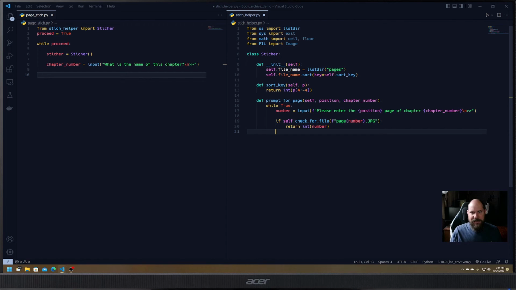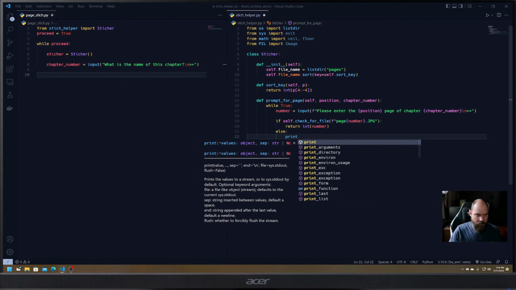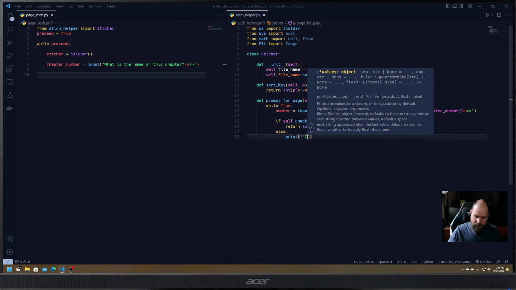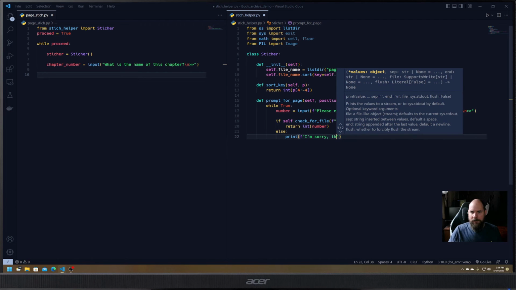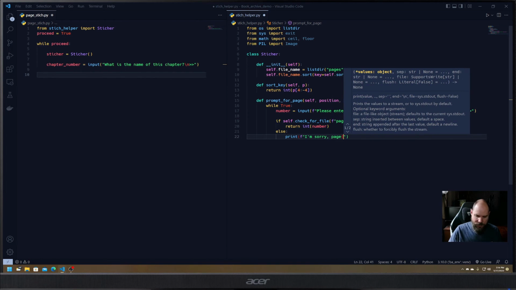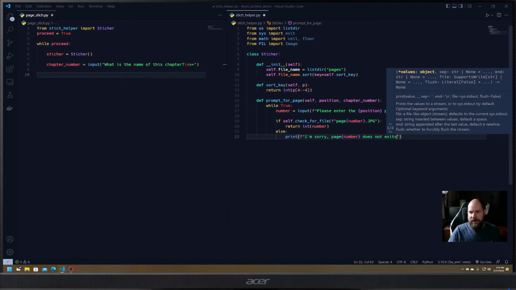Now, if it doesn't exist, so if it doesn't find this file, we're going to say else. We're going to print, and we're going to say f-string. Sorry user, page number does not exist. Sorry, page number does not exist. Please try again.